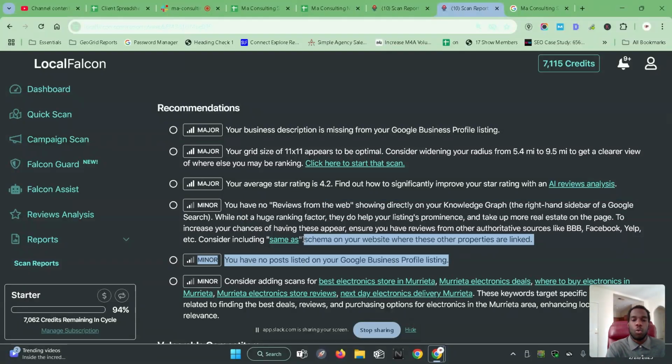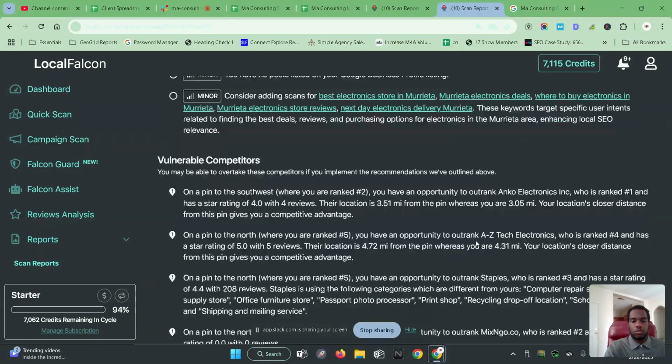Posts are very, very important. You can add posts to your Google My Business. There's a section called Add Update. You've probably seen it when you look at other people's Google My Business. If you scroll all the way down to the bottom, you will be able to see posts. It's very, very important that you add posts. Talk about your service within those posts, new products that you provide, and that also will add relevance to your GeoGrid.